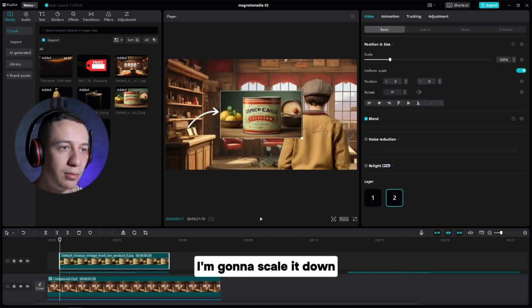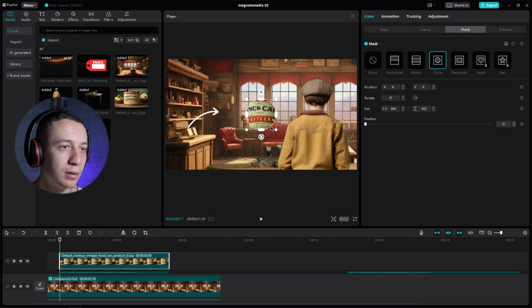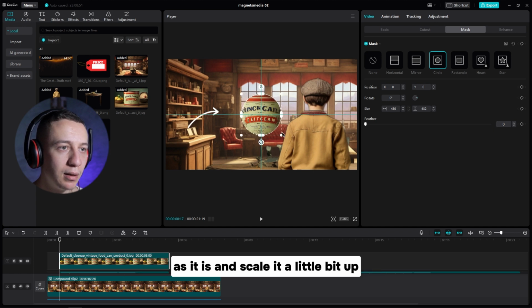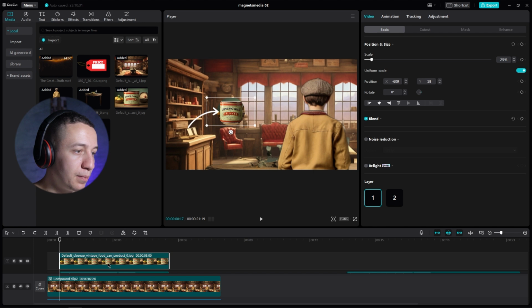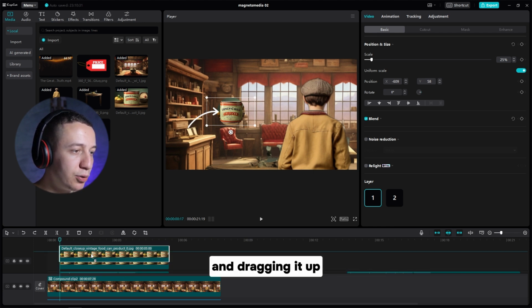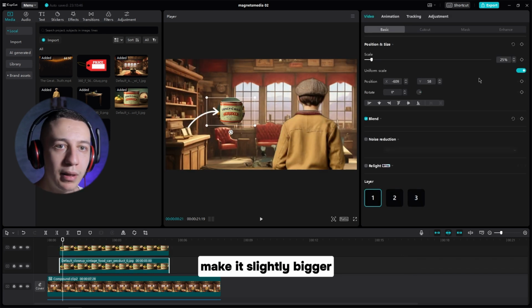I'm gonna scale it down. I'm gonna go to mask and go with the circle mask. I'm gonna press shift to keep it as a perfect circle and scale it a little bit up. Next step is that I'm gonna duplicate it by pressing and holding alt and dragging it up. I'm gonna go with the bottom layer right here, make it slightly bigger.